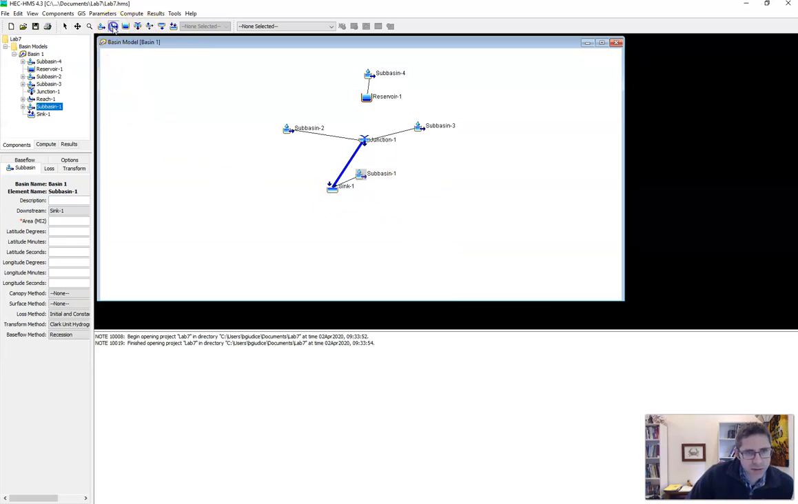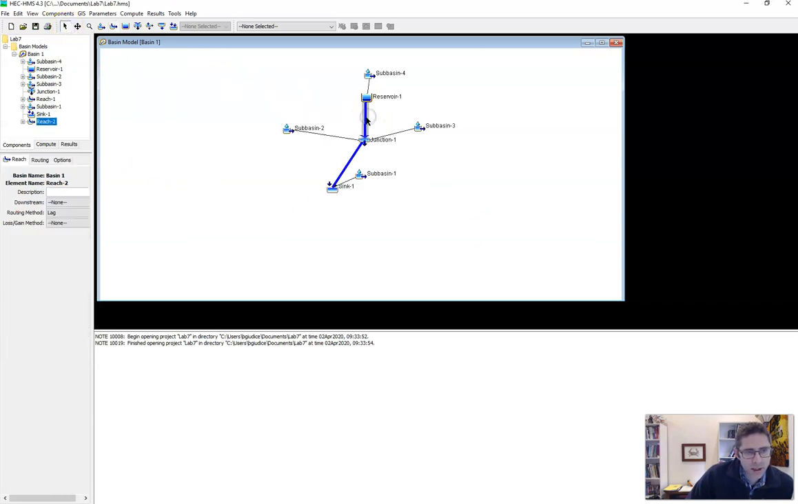Now I'm going to go back to my reach creation tool and do one from reservoir 1 to junction 1. Create that one. And then I want to make sure downstream it's connecting to junction 1. Should be. Okay, so I can see if I drag this around that this reach is not connected here and this one is not connected there.